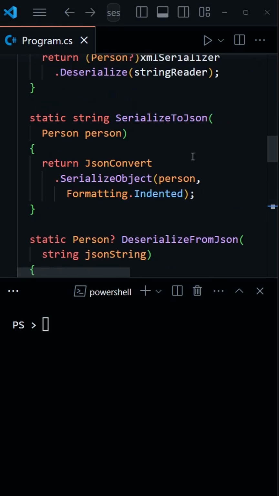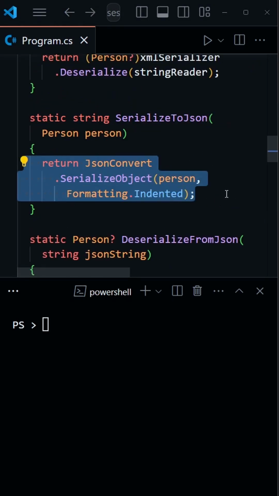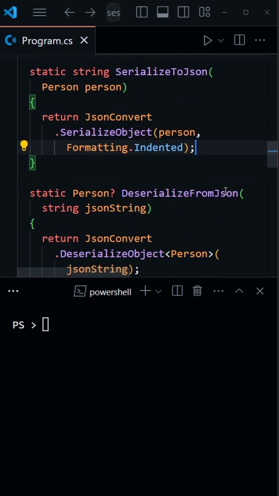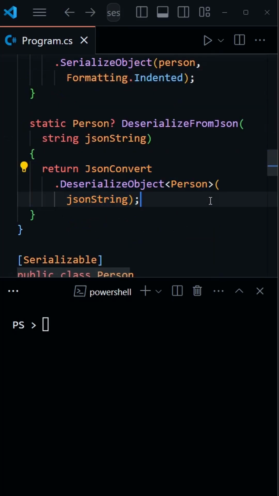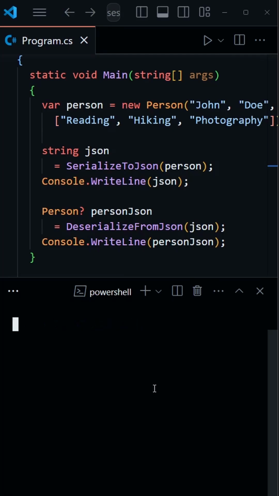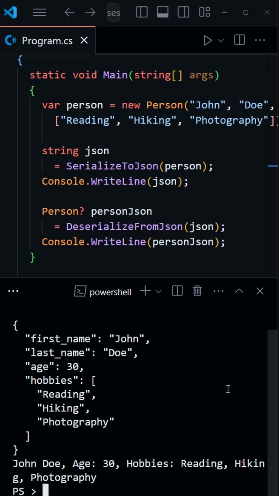To serialize a class to a JSON string, simply call the serializeObject function, passing in the person instance here, and optionally we can return an indented JSON string. And then to convert back, call deserializeObject, providing the person type and JSON string. Let's test it out again by calling these functions. And there we now have our JSON object, and it's been converted back successfully.